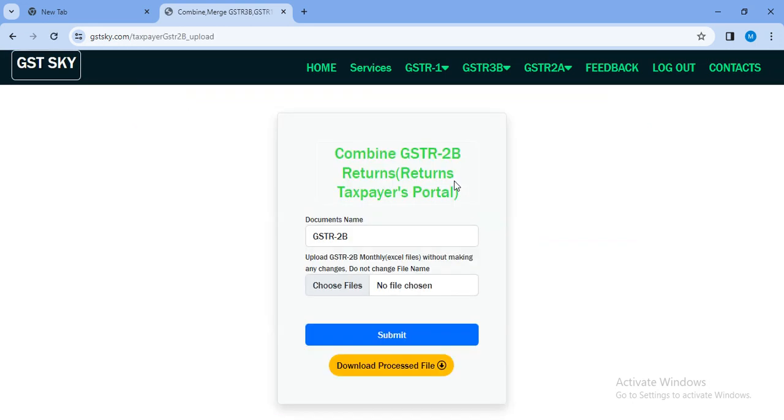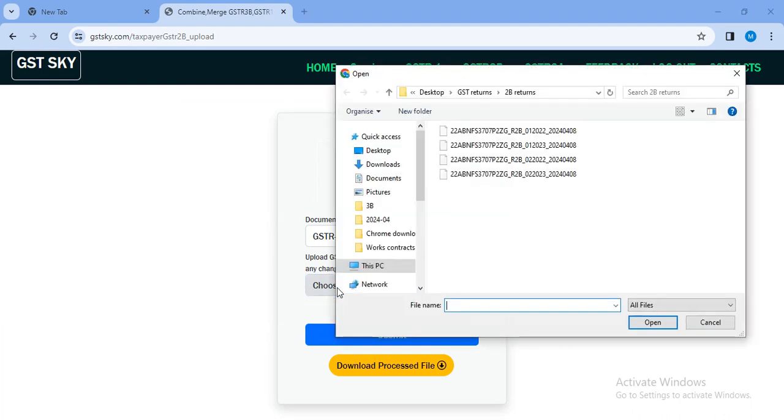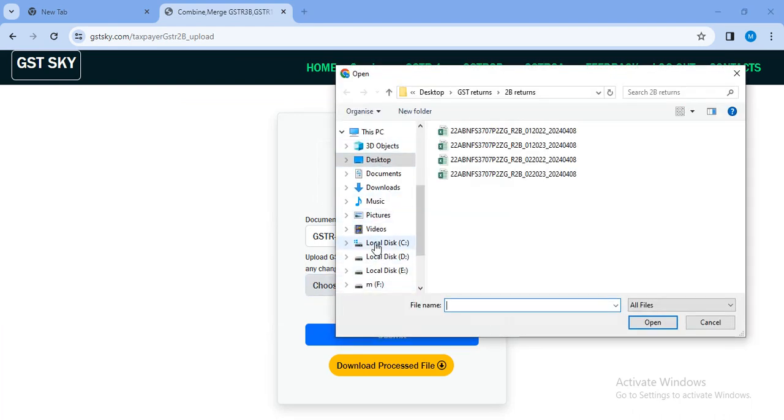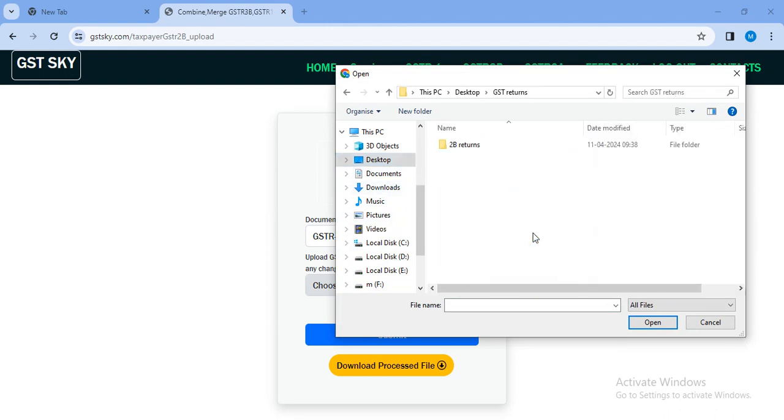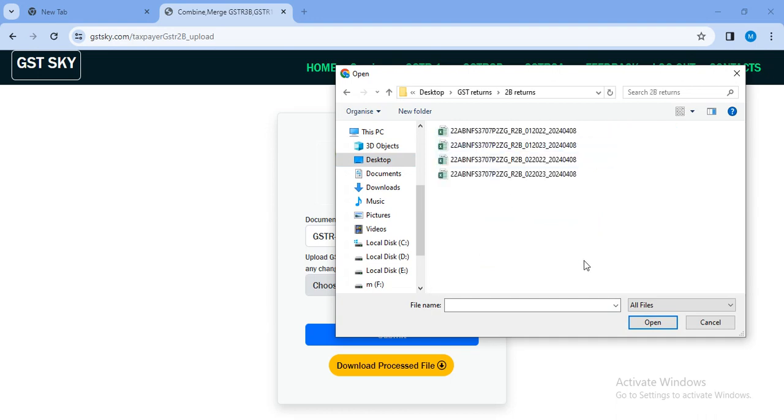On clicking this icon, this page will appear. Click on this Choose Files icon and browse where you have kept your GSTR-2B downloaded files. I have kept it on desktop, so let us click on desktop. My files are in GST return folder, so let us click it. My files are under this folder, so let me click it. Now these are my GSTR-2B Excel files.